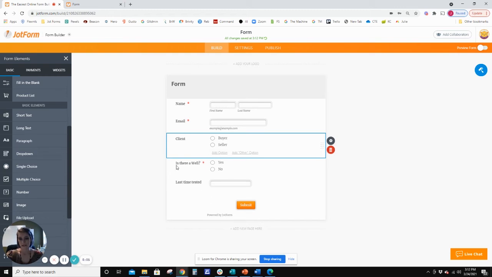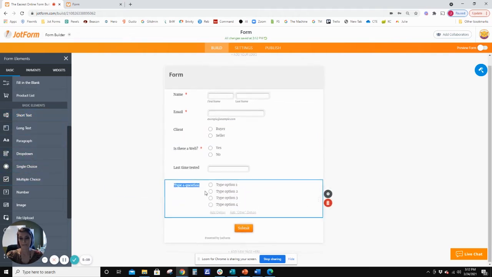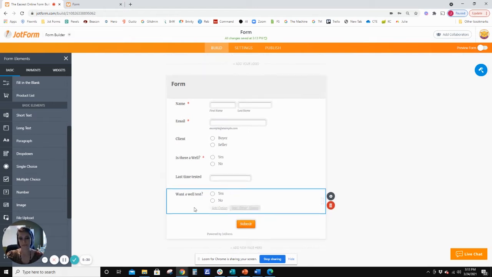So let's say you want it to say, is there a well? Yes, no, last time tested. If the seller pops up, you want it to say, okay, I know this is very grammatically incorrect, but you're going to ask them if they want a well test if they're a buyer. But you don't want to ask that if they are a seller.